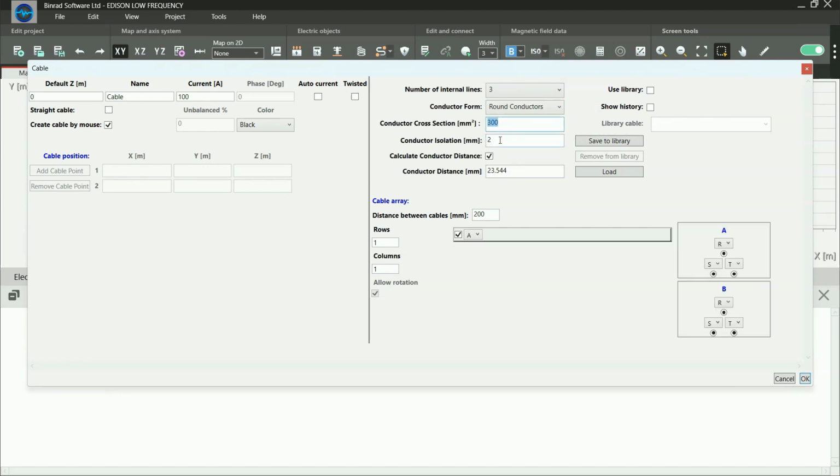Conductor cross-section and conductor insulation should also be set, or one can use their default values, as we will do in this example. The purpose of these parameters is only to calculate the conductor distance, which the software uses to create the phases' positions. The conductor distance is the distance between the centers of each of the phase cables. If you uncheck Calculate Conductor Distance, you can manually set the conductor distance. Now we can press OK.